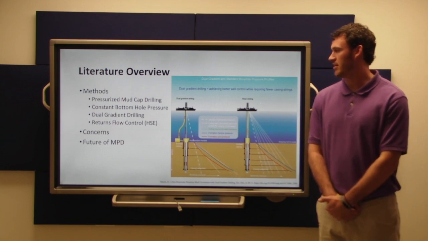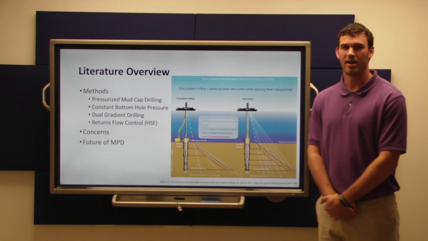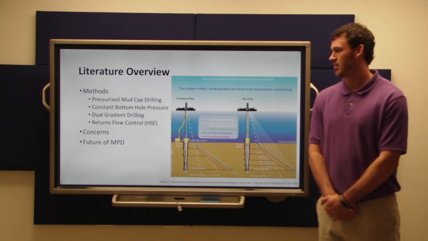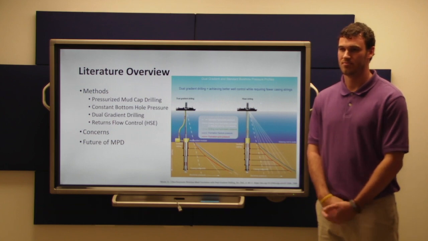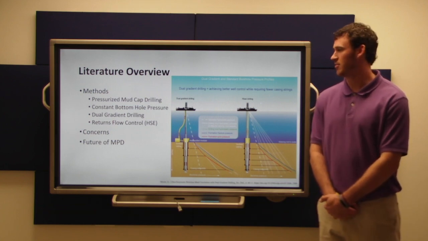Returns flow control is a health, safety, and environmental variation. This is one of the reactive forms of MPD, where you drill with overbalanced mud and your typical weighing up of the mud, and you have your MPD as a safety net.